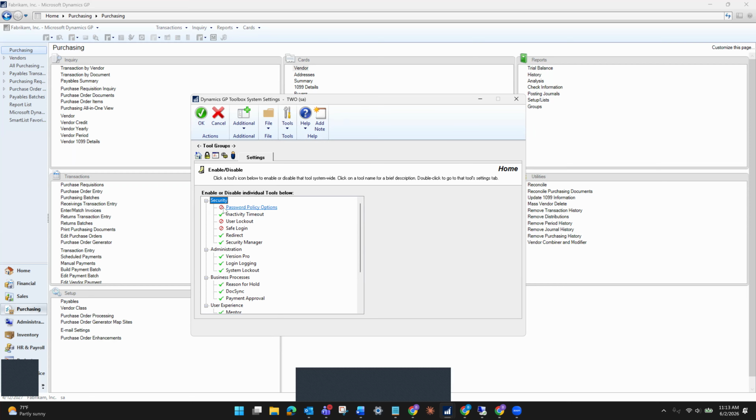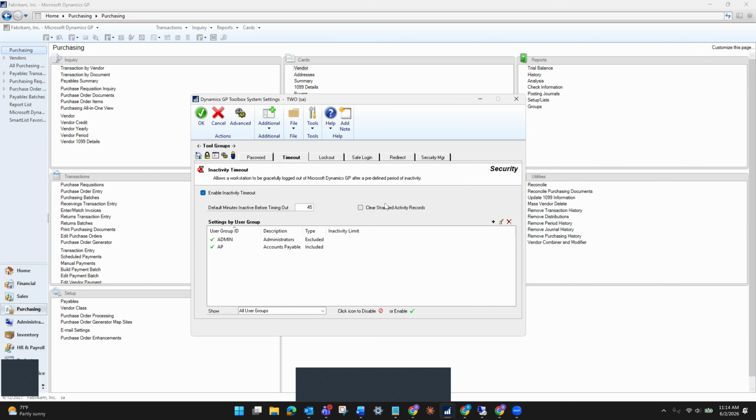But for example, here's a password policy option that makes you have a complexity for passwords. If I want to turn that on, I just click it once. Now it's a green check. If I want to turn it off, click once and it's off. Super simple and easy. Since we don't have a lot of time, I'll just talk about Inactivity Timeout, by far our most popular product inside of GP Toolbox.